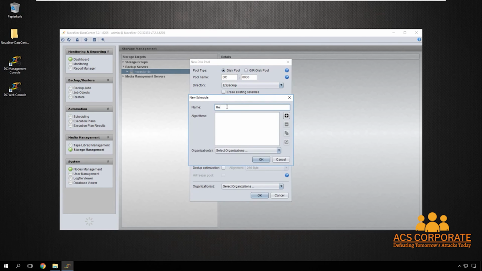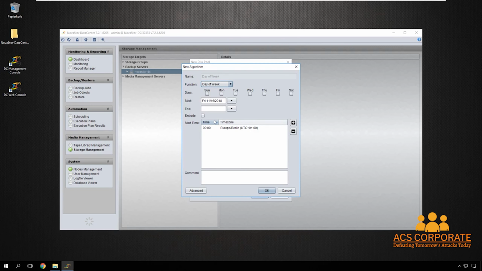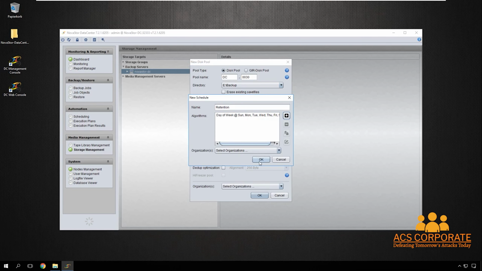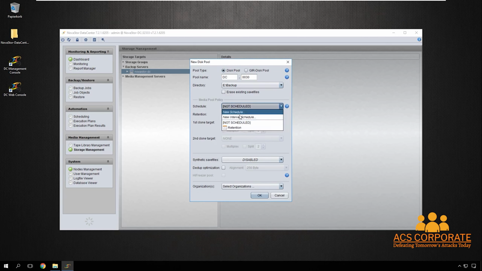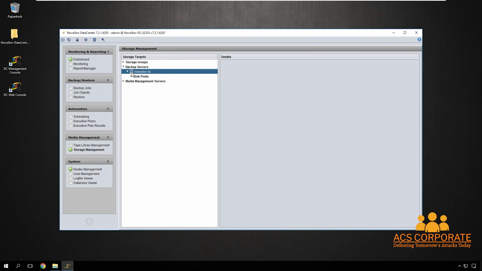And we're going to name our retention schedule as just retention, and then hit the plus button, select every day of the week for how often we want to run that retention, and specify a time for it to always run at, in our case 5 there. Click OK. OK again, and then select the actual schedule retention in our case, and now you can press the OK button when done. We can expand and see that disk pool here.